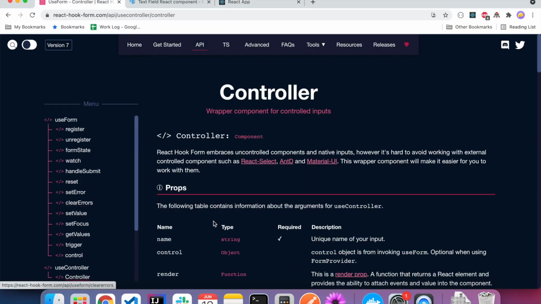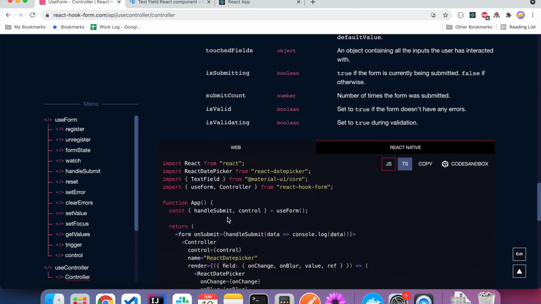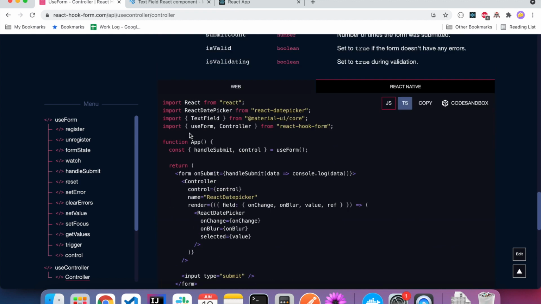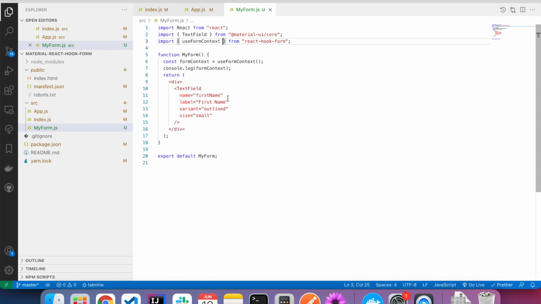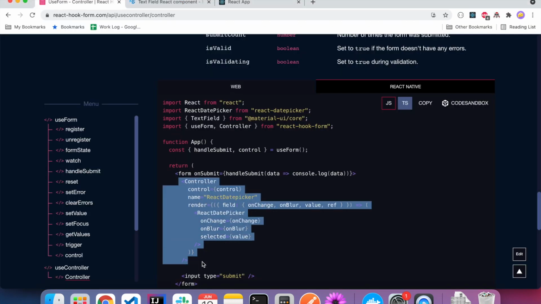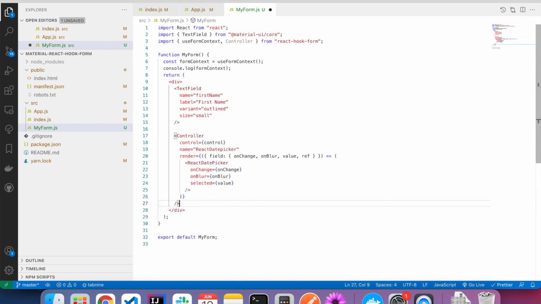I'm going to use controller because controller allows React hook form to work with externally controlled components such as material UI. Okay, so I'm going to go and use the sample code from controller here. I'm going to import controller, then wrap my component using controller. So I'll just copy paste this thing.